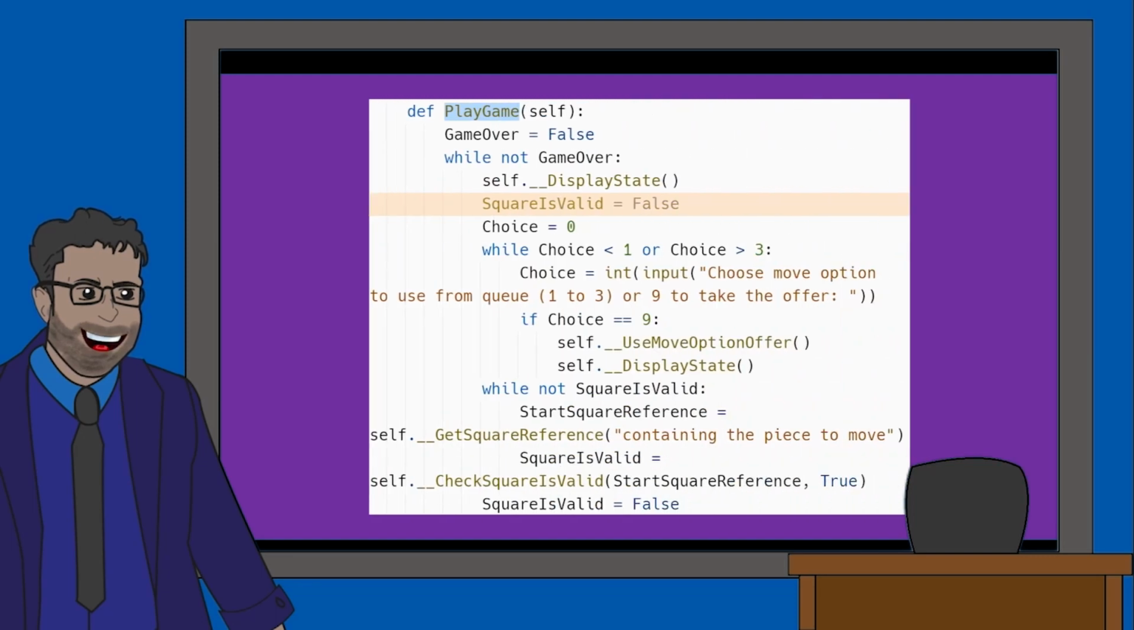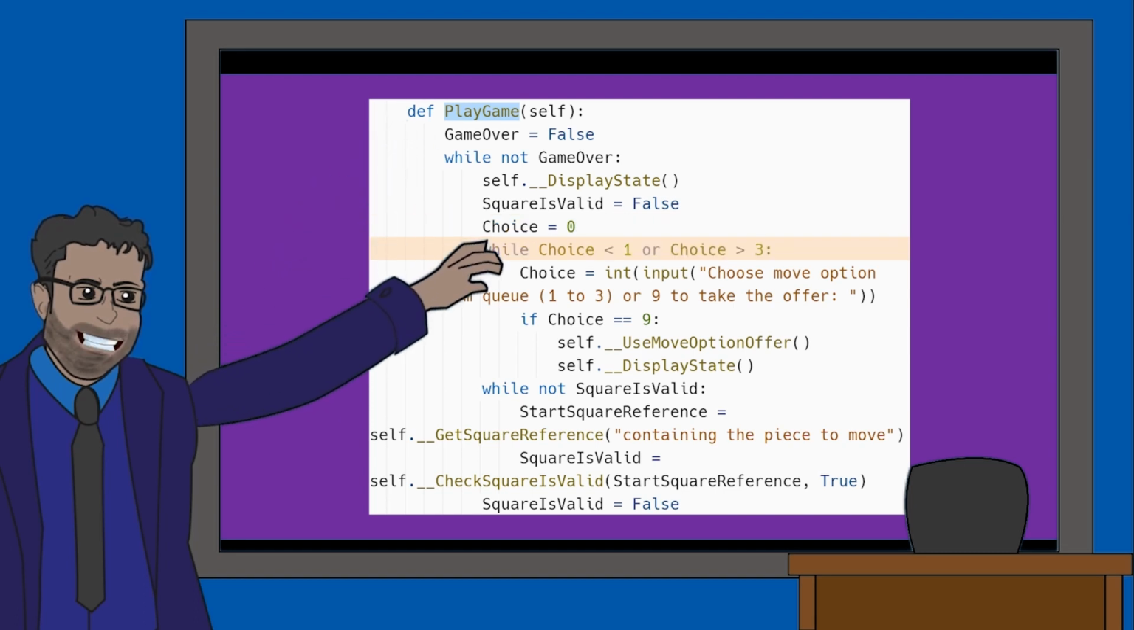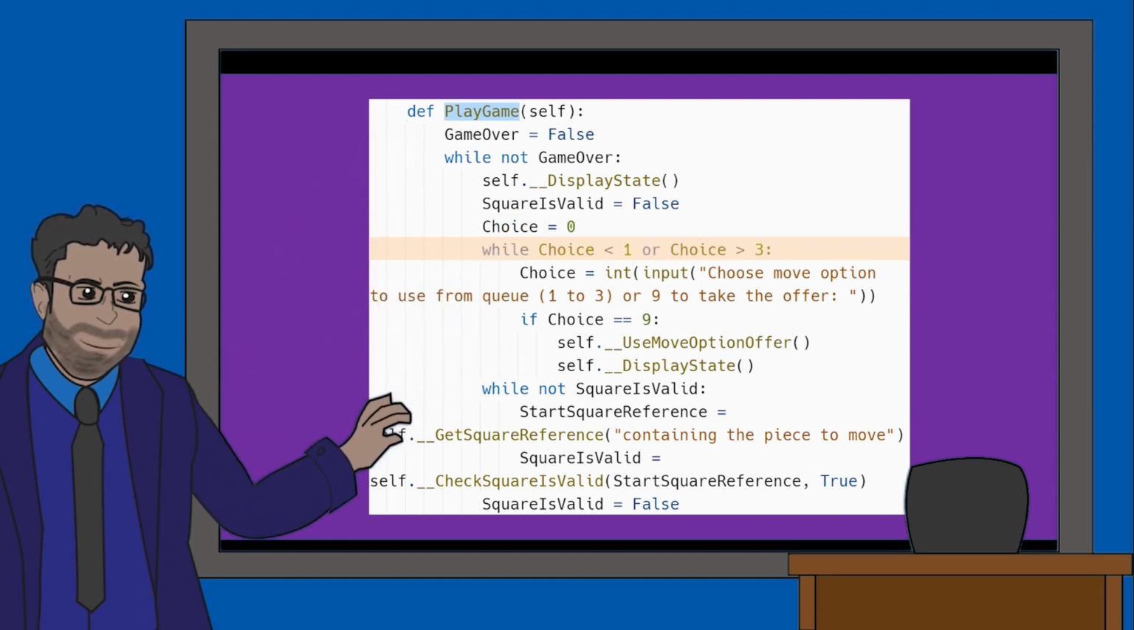The next line we're looking at says square is valid equals false. This is likely to be used for a while loop later on, so we'll come back to this later. Then we are assigning a zero to the variable choice. We immediately see what this is used for, as a while loop then begins with while choice is less than 1 or greater than 3.